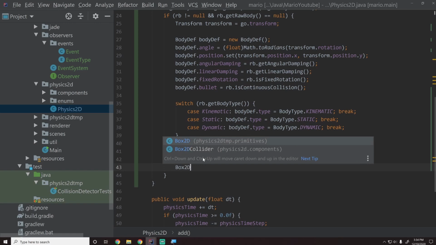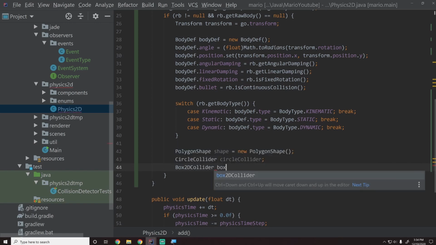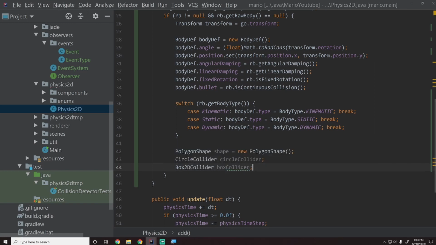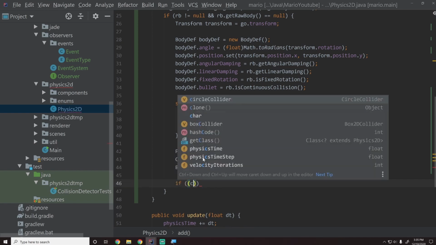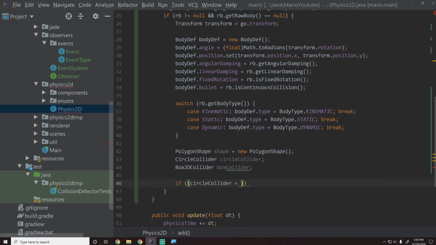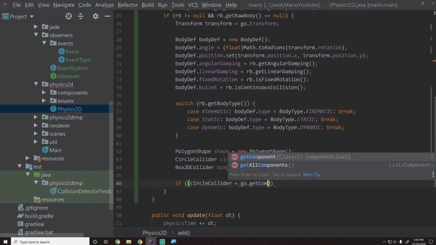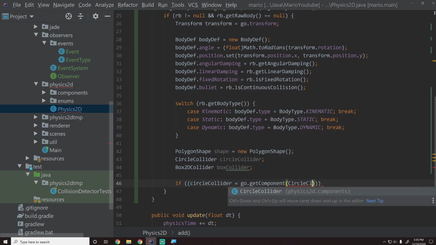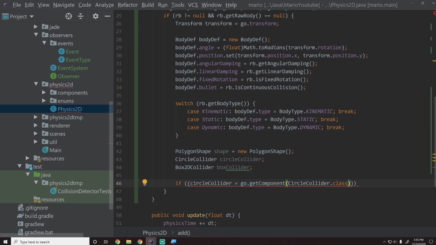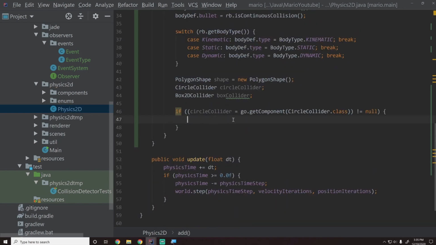And then we'll say Box2D collider. Box collider is what I'll call that. And then we can say if circleCollider equals go.getComponent circle collider dot class does not equal null. So you may not have seen this syntax. It's probably more common in C++ and stuff, but basically all this does is it assigns this go.getComponent to circleCollider, and then it checks and sees if that was null or not. And we just have to declare them beforehand in order to do this.